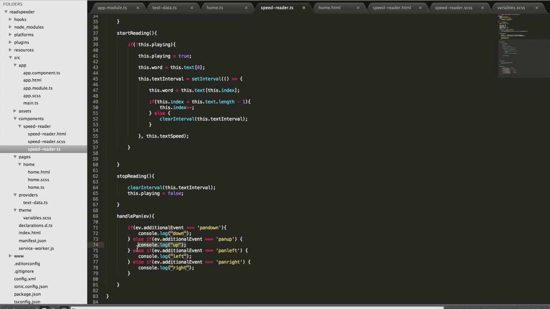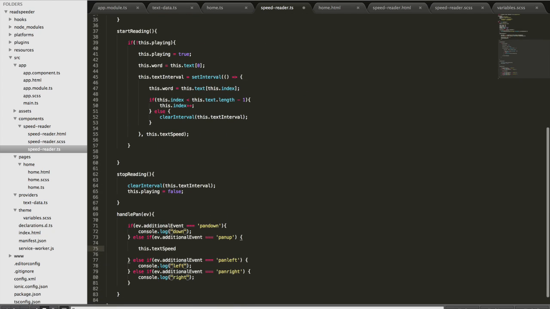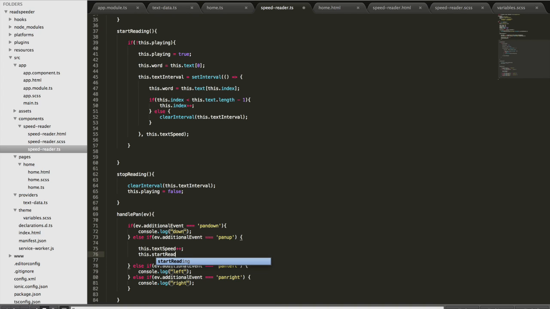Down here we'll change this to this dot text speed, and then in the pan up event here, perhaps we'll just increase it by 1, because a lot of events get fired off, so that's going to increase pretty quickly as you scroll. So we'll just increment that by 1, and then we're going to call the start reading function again.